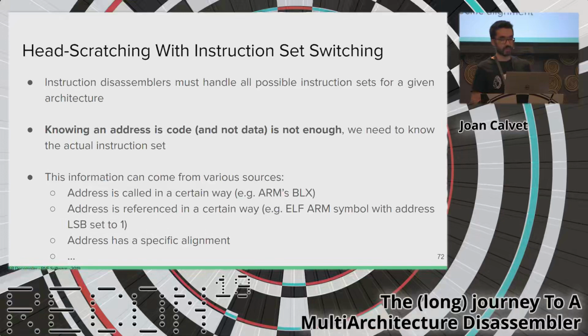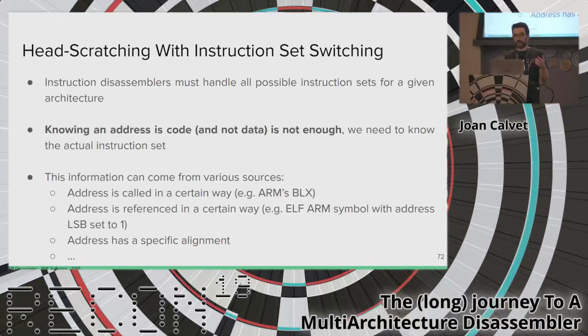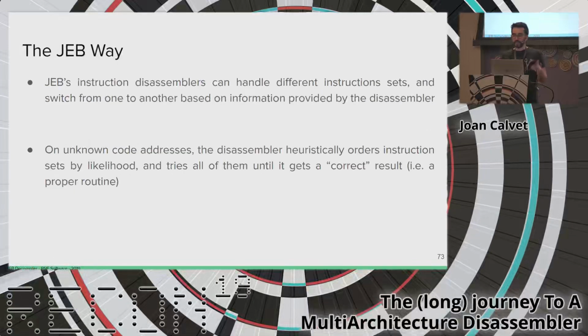And the information can come from various sources, for example, the way the address is called, ARM BLX with an immediate; the way it is referenced, an ELF ARM symbol with least significant bit set to 1 is a Thumb address; the way the address is aligned, etc. So in JEB, the instruction disassembler can handle different instruction sets, and we switch from one to another based on information provided by the disassembler. So the general disassembler logic collects hints to switch the instruction set.